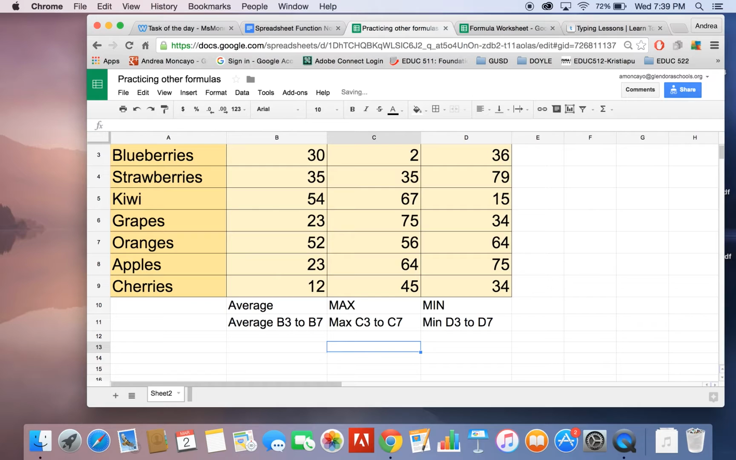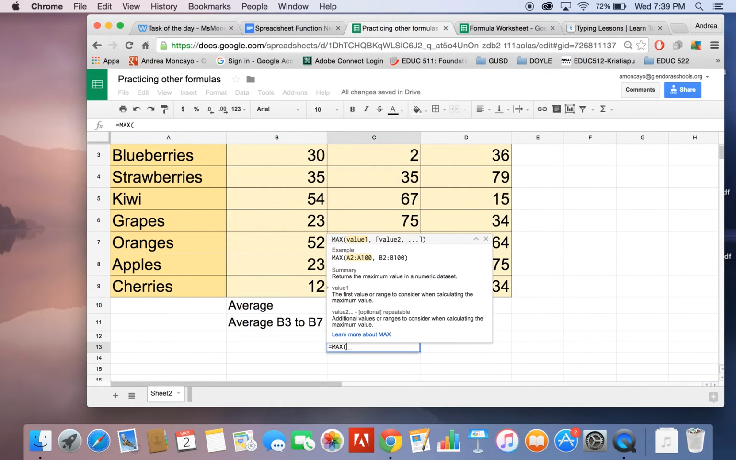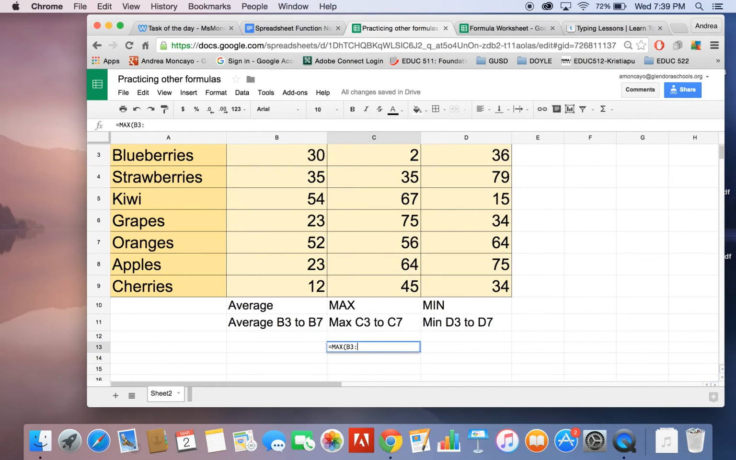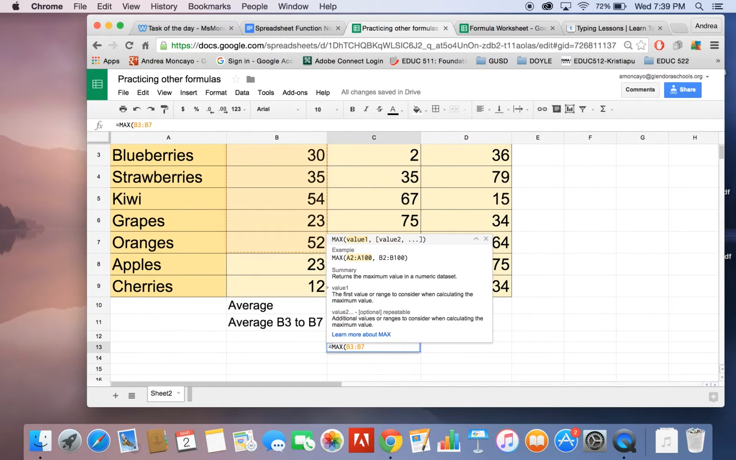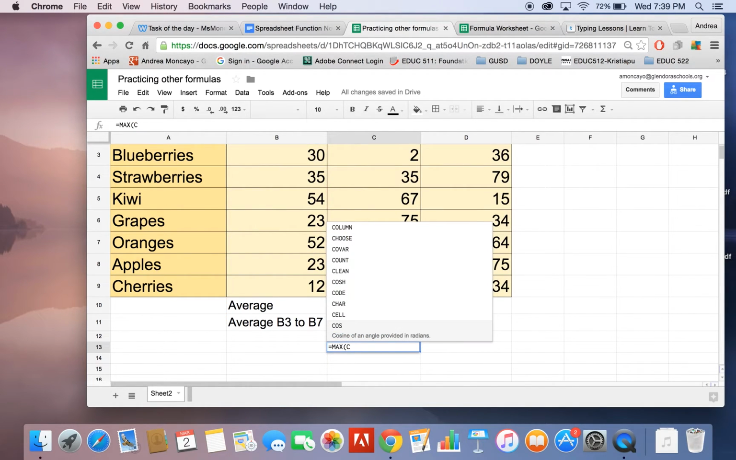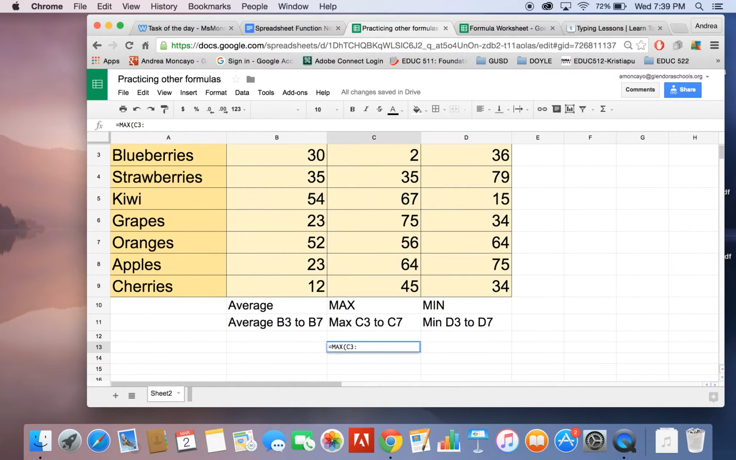Then we practiced doing it for maximum, which was equal sign, max, parenthesis, and I want to find it for B3 only up to B7. Oops, sorry, not B, we want to do C. C3 to C7, end parenthesis, and then my answer is 75. So this is just a quick review of what we did yesterday.